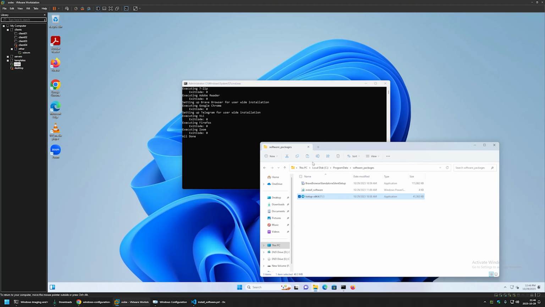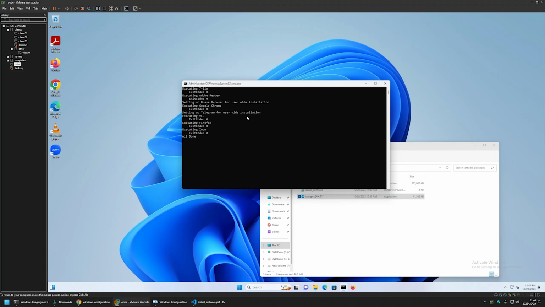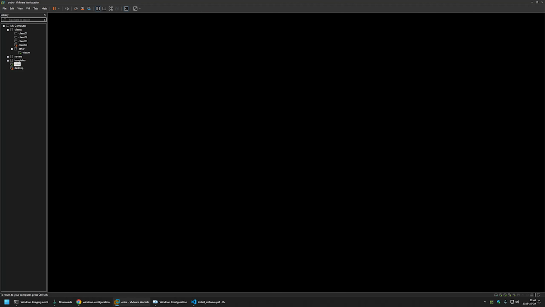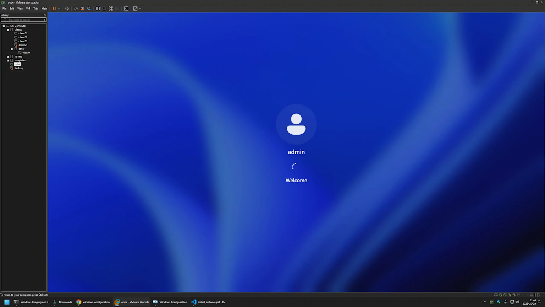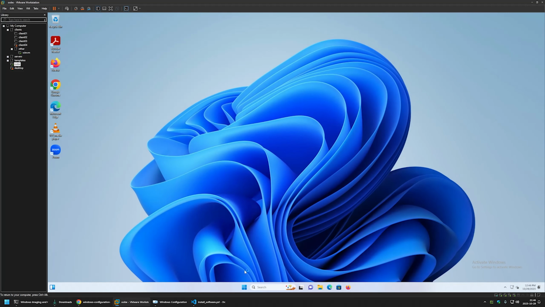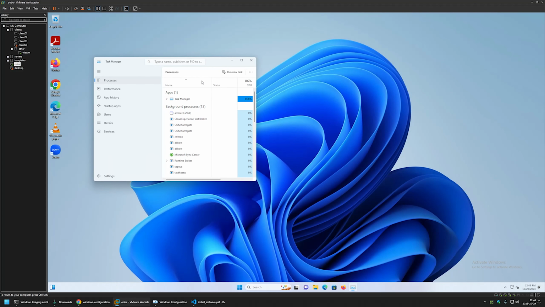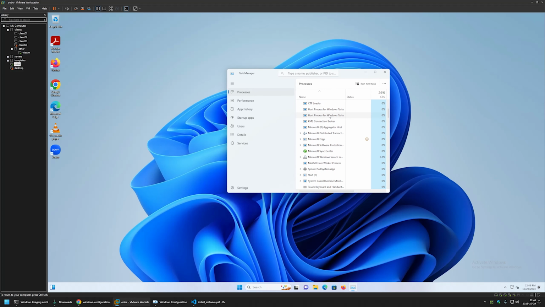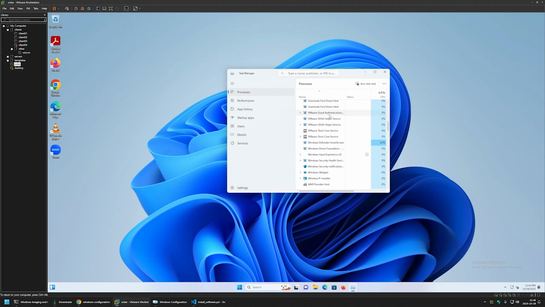And now let's see if active setup will successfully install Telegram and Brave browser. So we don't need this window anymore. So I will close it and I will sign out from my user. Then I will sign back in. Let's open Task Manager to see if something is happening. And I cannot find any installation. But maybe it didn't start yet.